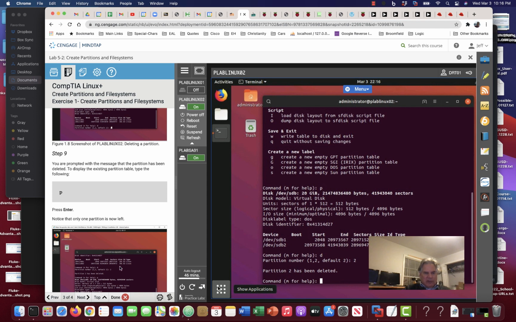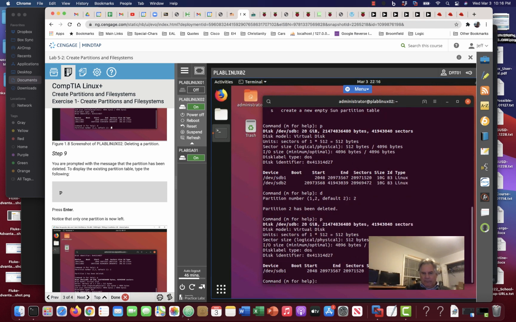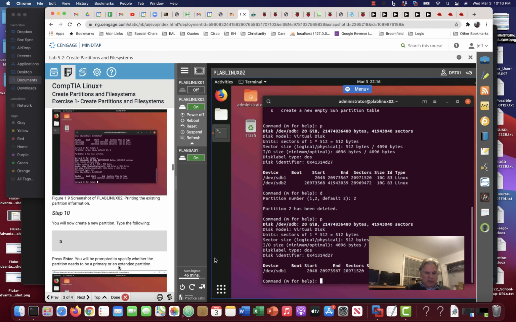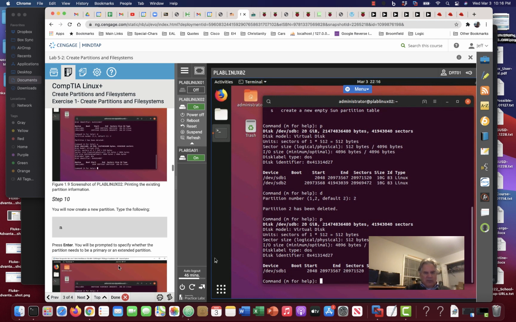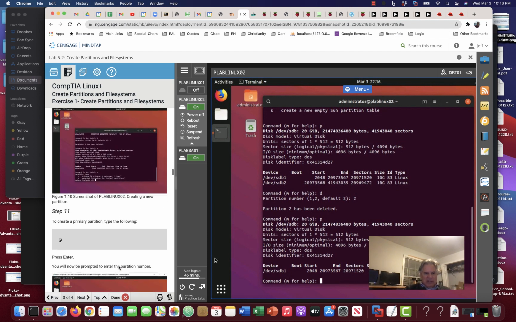So let's look at the partition table again. We'll hit P. There's only one partition. It's called /dev/sdb1, and it's the first 10 gig. So let's take a look at this. You will now create a new partition, so we're going to type N.